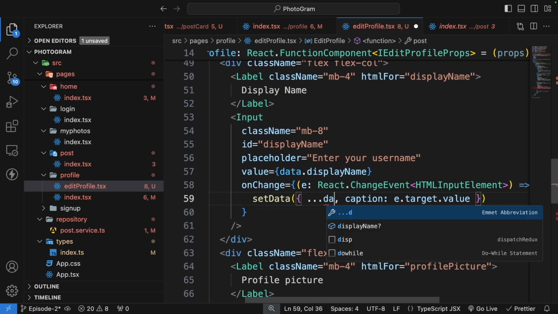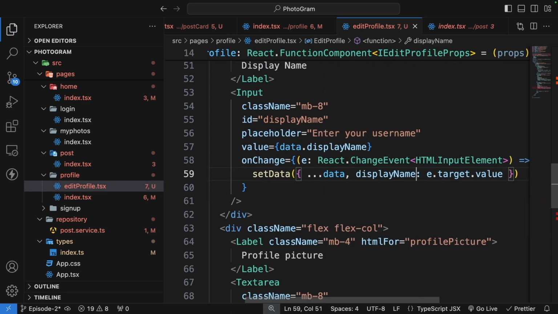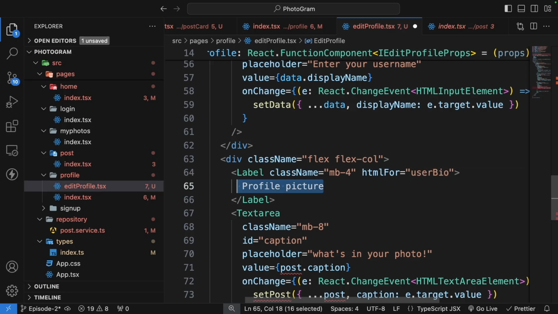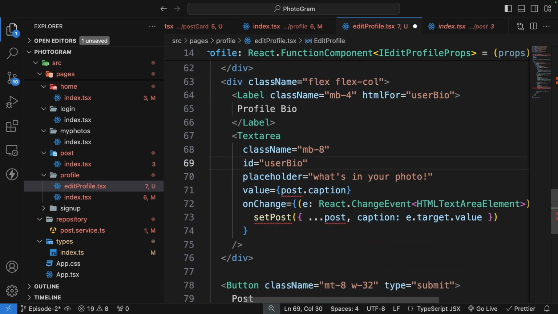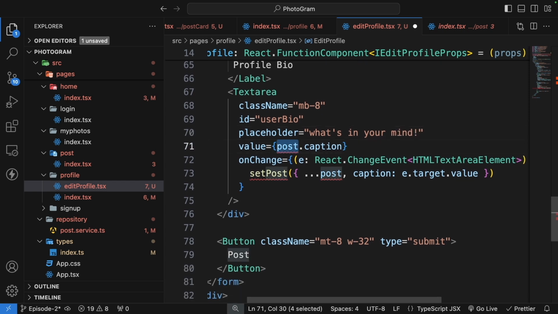You're going to take all the data and just change the display name. After the display name, you will have this text area for the user bio. So this will get changed to user bio, and I'm going to change this to profile bio. I'm going to copy this caption and change it here, copy this HTML for and change it here, "what's in your mind". And here it will get changed to data.userBio.